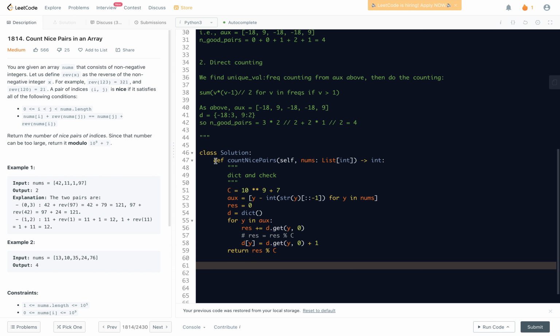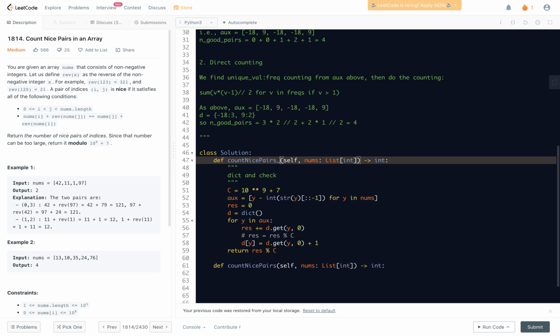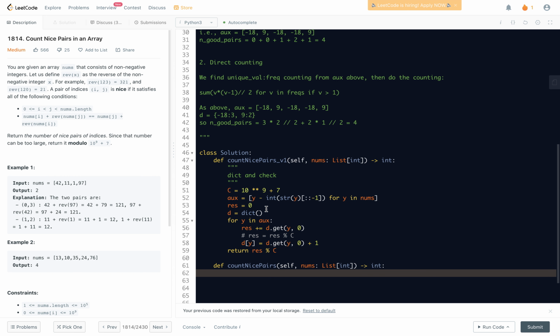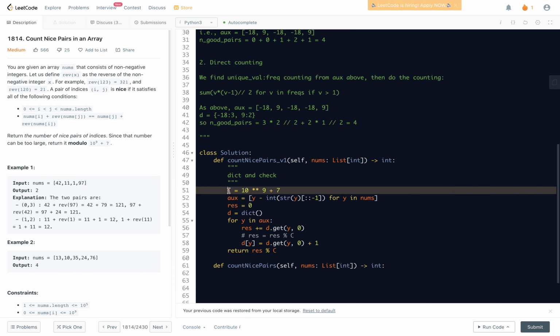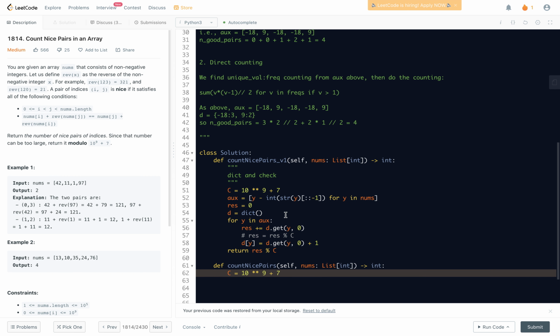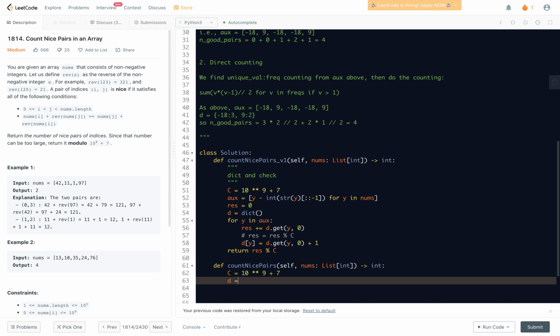Actually for the second method, it's very easy to code. We can even use one line, but let's write some details here. Let me change this to be v1. And now let's do the counting. First I'll copy this one, copy this part. And then also I'm going to get a counter, collections.Counter. We are going to use this aux. Let's copy this directly.